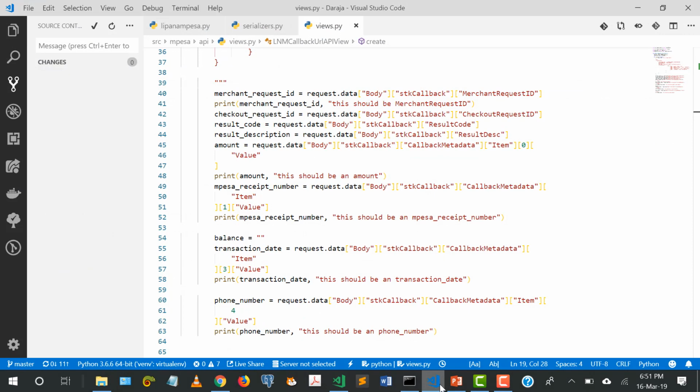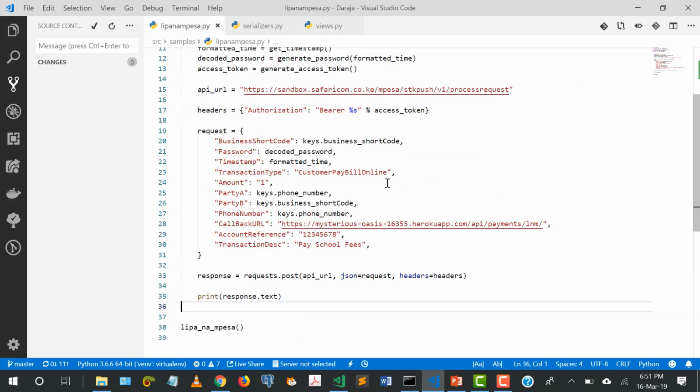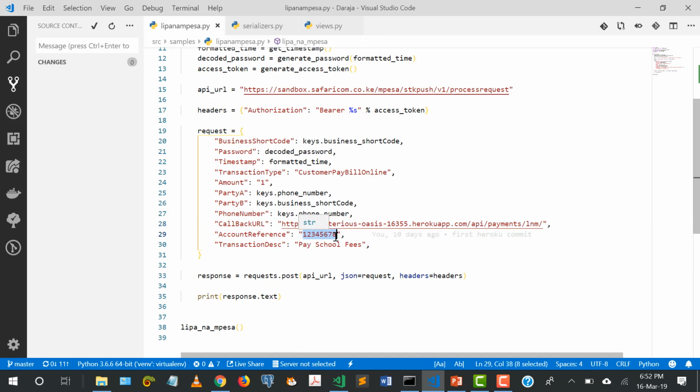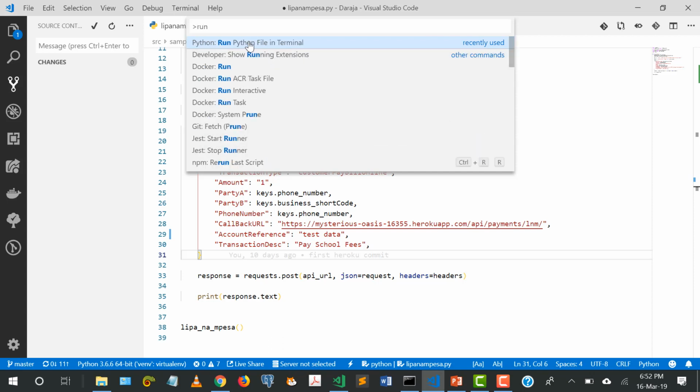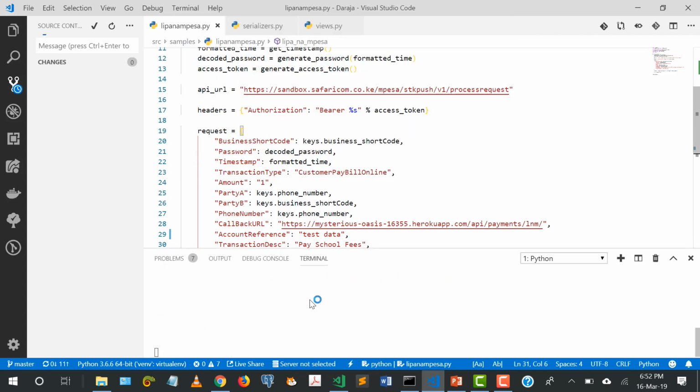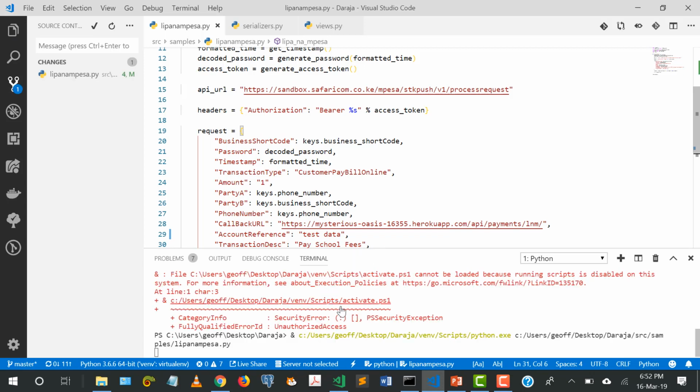So I'm going to come to lipa na mpesa.py and I'm going to press control shift. Actually the account reference, let me just change it, I can put anything here. I just want to show you guys that this is actually an updated version. So I'm going to say test data. Okay, control shift P, run Python file in terminal. If you can't see that, just type run. Okay, so it's opening up the terminal underneath. Wait for it to finish. We should get a success.